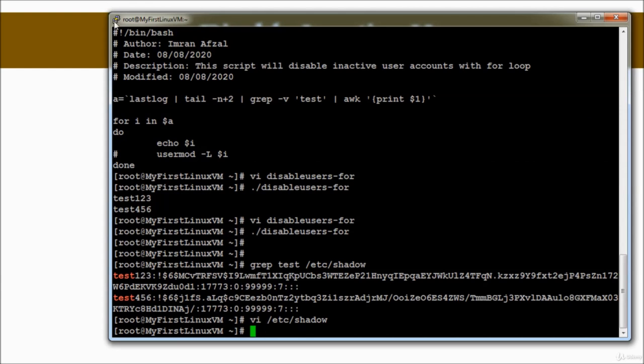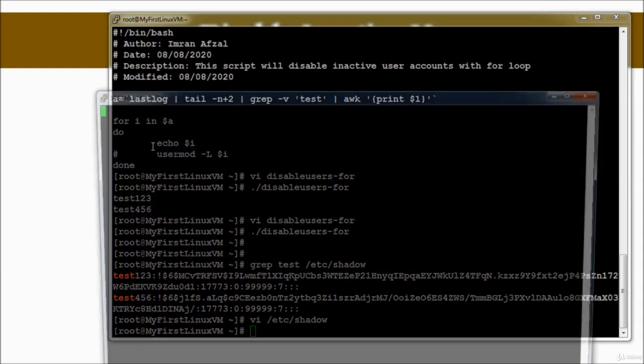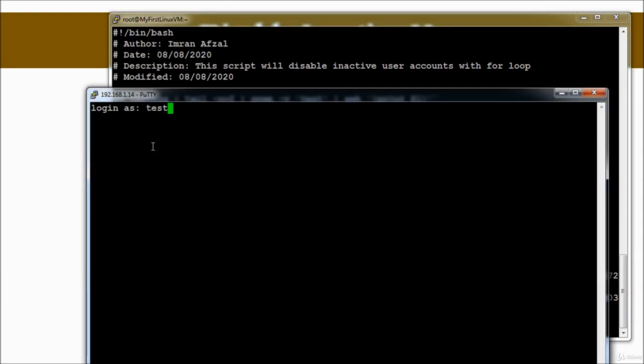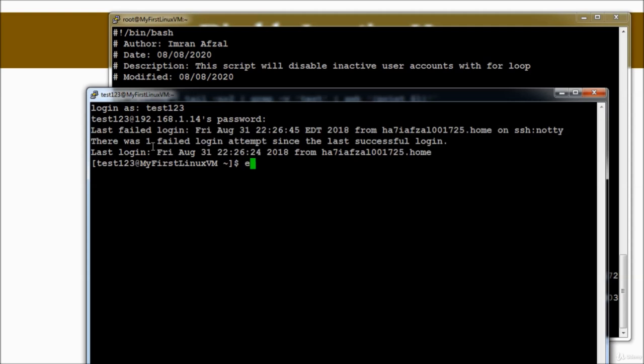and I also remove the exclamation point here. So now I should be able to log back in. And to log back in, my user is test123, and put in the password, and bingo, I logged in.